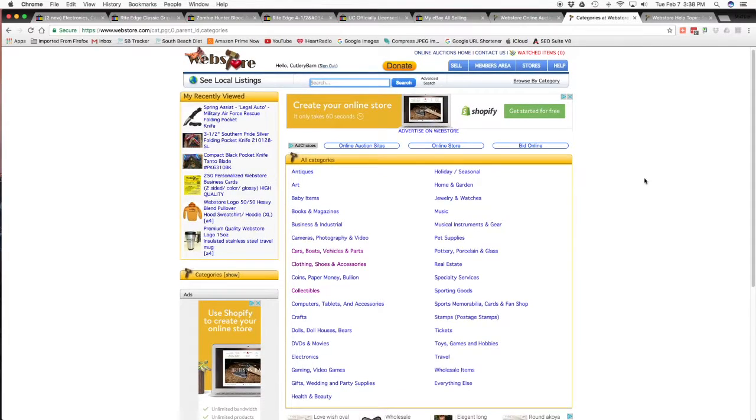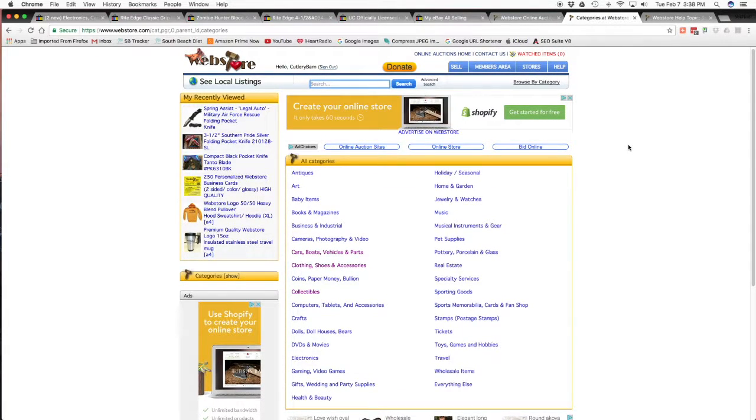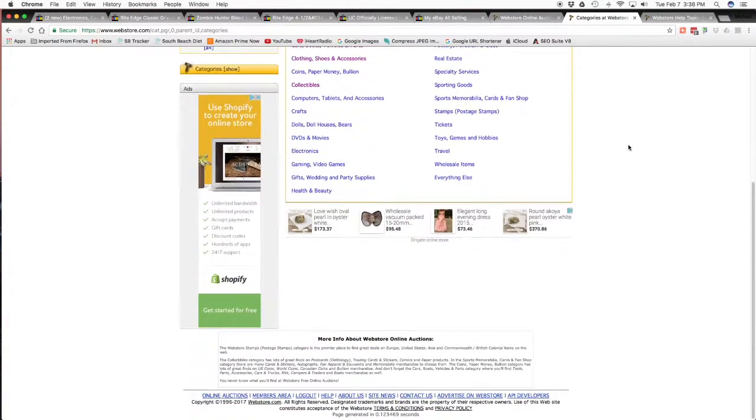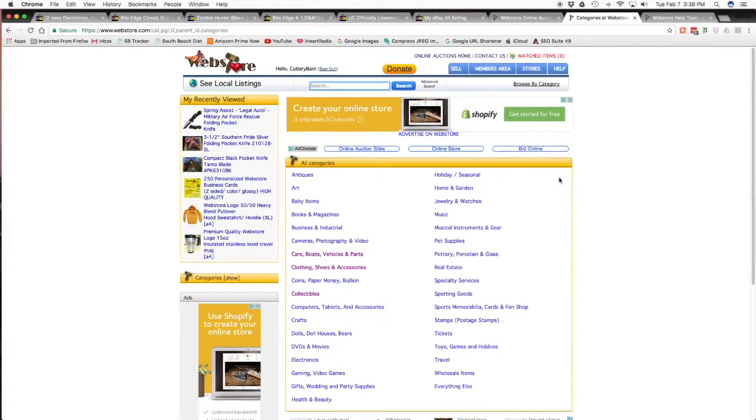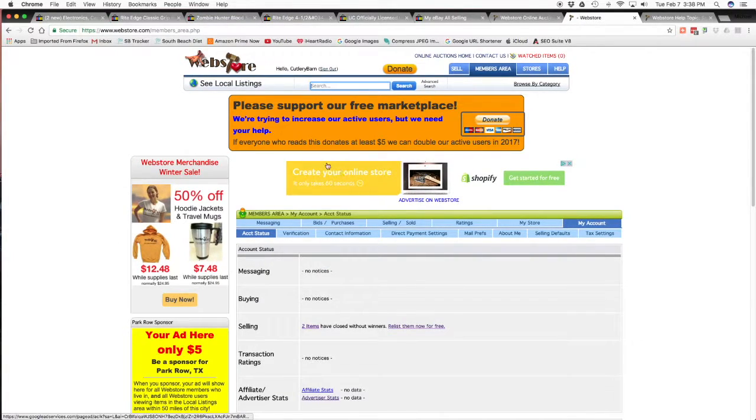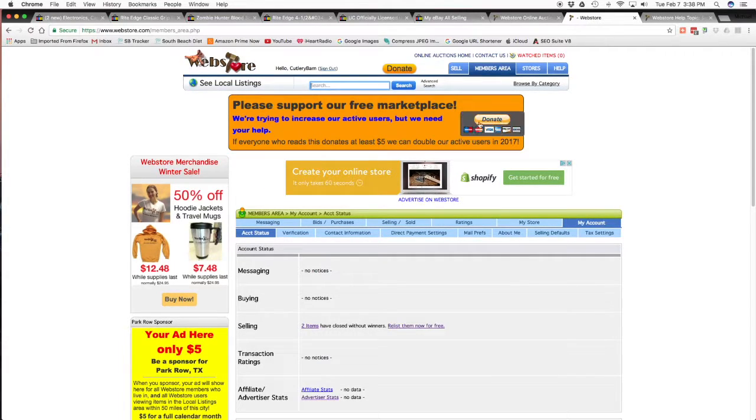Okay, so let's click down here. Actually, let me show you this. If you click members area, you're going to automatically see a thing here that says, please support your free market. So you click there to donate, okay, to help the site. We click it.